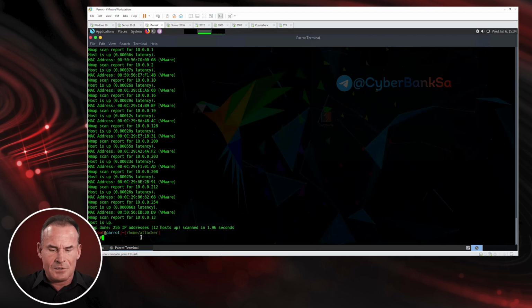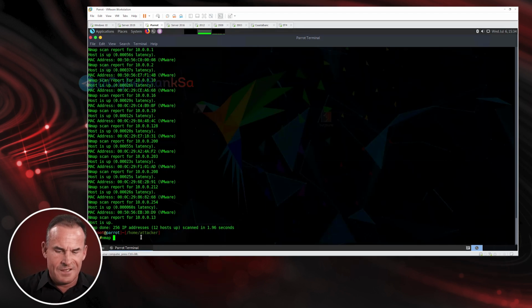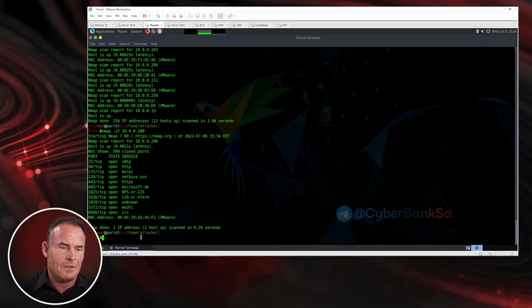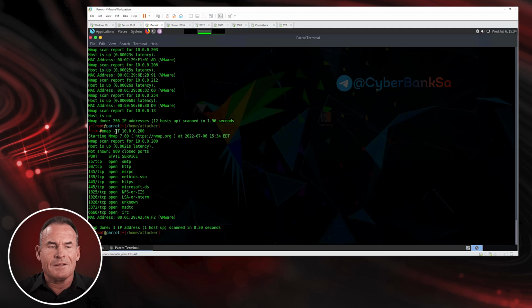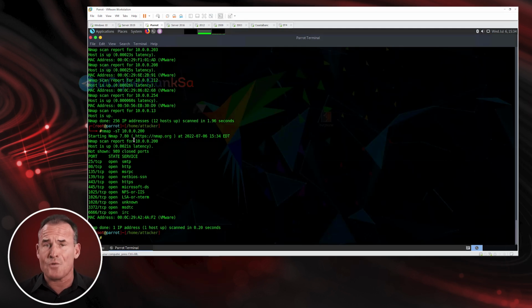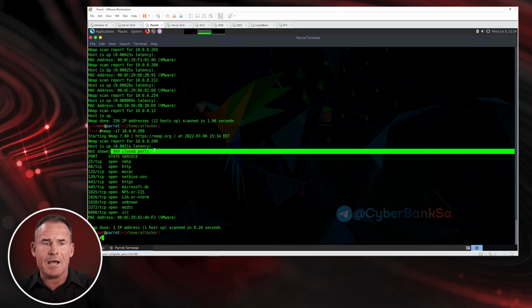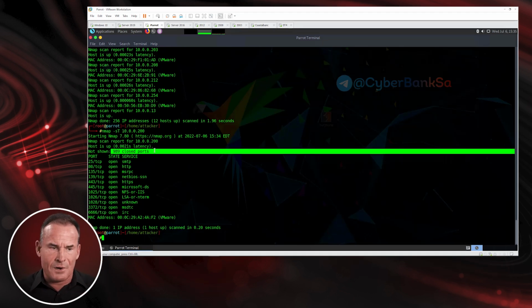But I'll tell you what, I'll do a little variation on this. Nmap -sT 10.0.0.200. Okay, there's my TCP ports. Now, Nmap will also make some choices for you, some decisions for you. If I don't tell it which ports to scan, it's going to scan the top 1,000. And I'm not talking 0 through 999. I'm talking about the top 1,000 most popular ports.